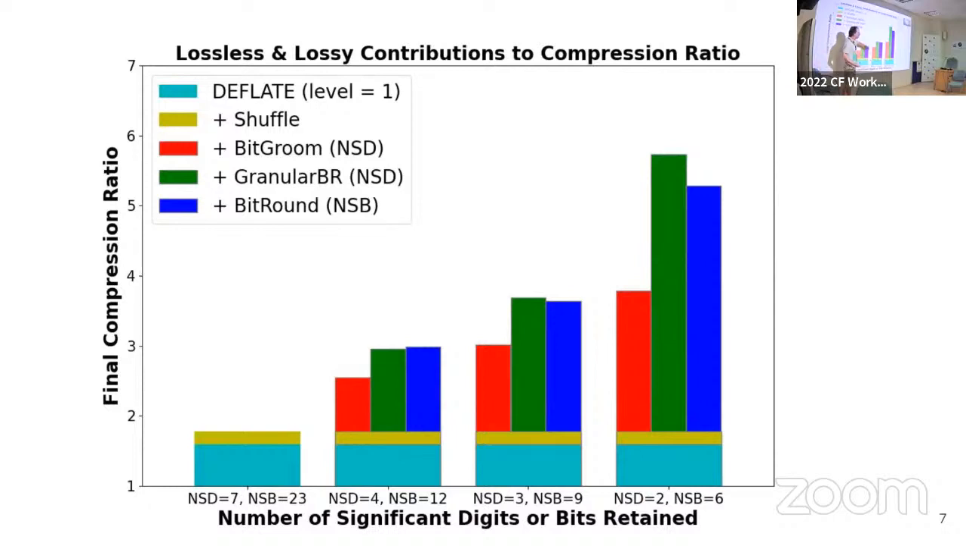The vertical bars now are different lossy compressors on top of the lossless compression. And so to what extent does the lossy codec increase the value of the lossless compression above 1.78? So this is all due to lossy compression. And you see 3 bars. These are the 3 algorithms that netCDF now supports. 2 of them, you indicate the number of significant digits that you wish to retain, and 1 of them, you indicate the number of significant bits that you wish to retain.